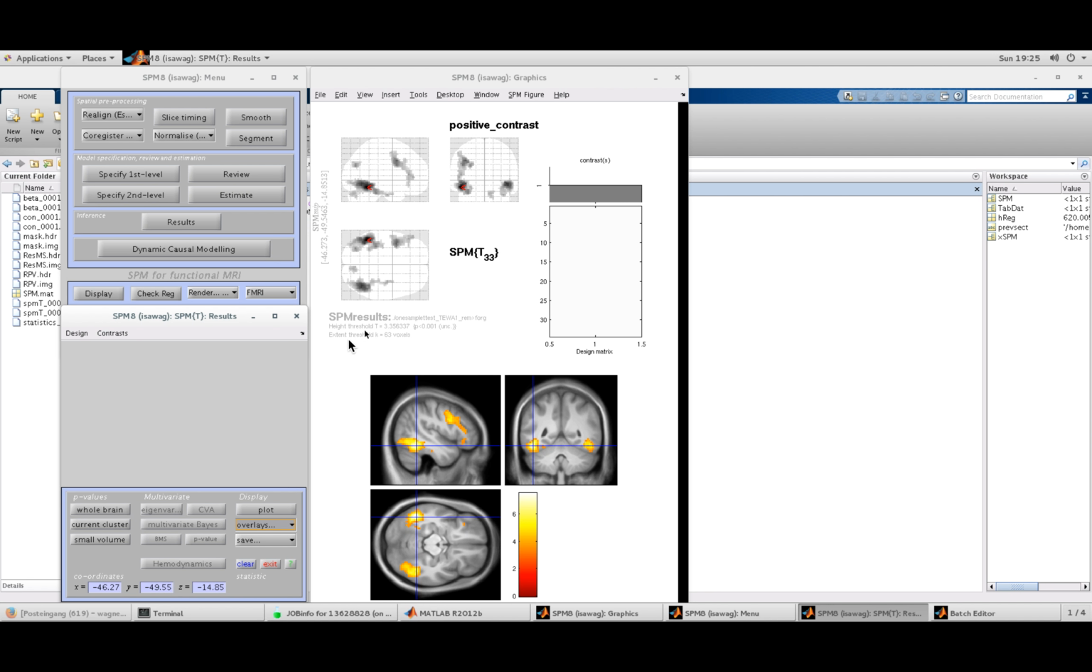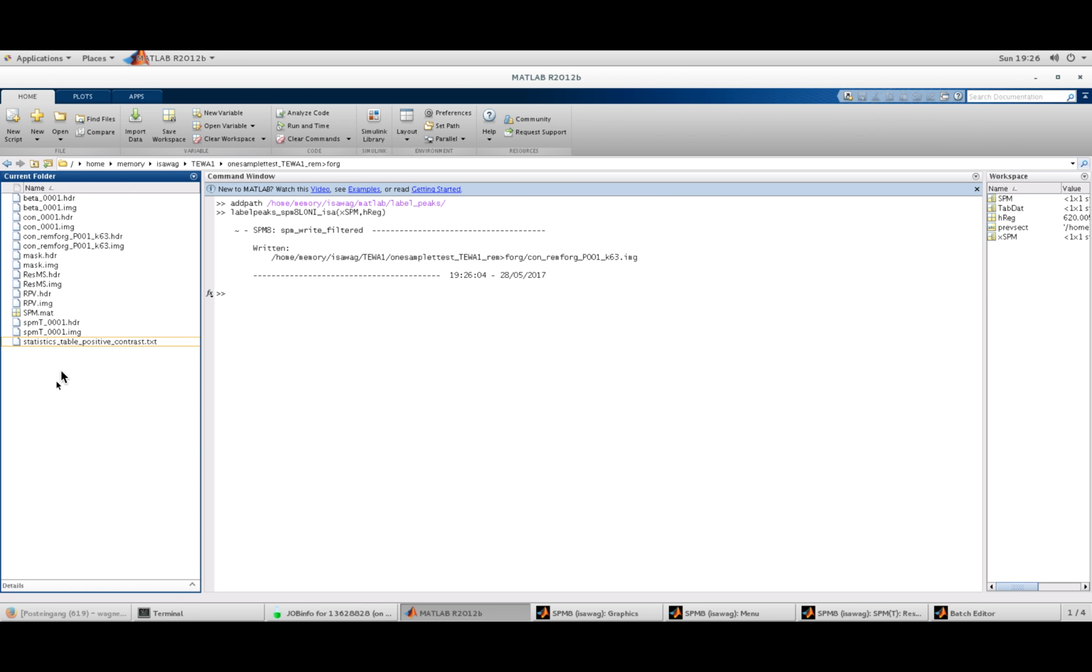So what we need to do here is save this cluster corrected image. We do that by clicking on Save, Threshold at SPM, and then we can give it a name, which is contrast remembered forgotten P001 K63, cluster extent 63. I typically name my files like that so that I know afterwards. And what we then can do, so here's the image that I just created using SPM.